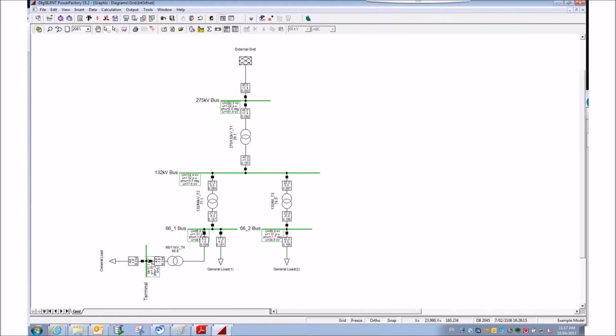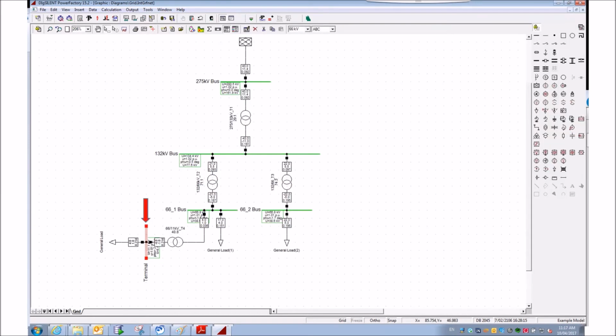An indication that freeze mode is on is that the component toolbar on the right-hand side will not be visible, nor will the dot grid. With freeze mode off, we can select a bus and then drag the red squares to extend or shorten the bus. I'll do this for both buses.